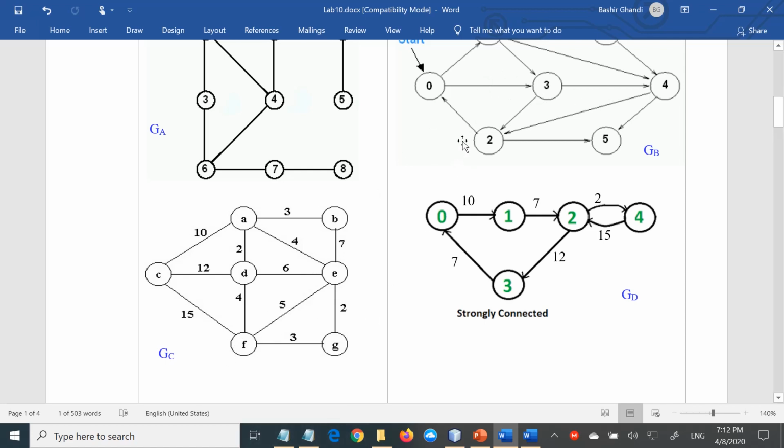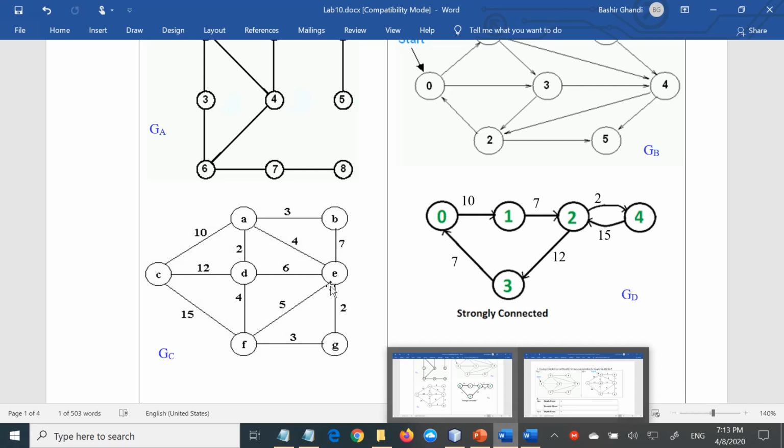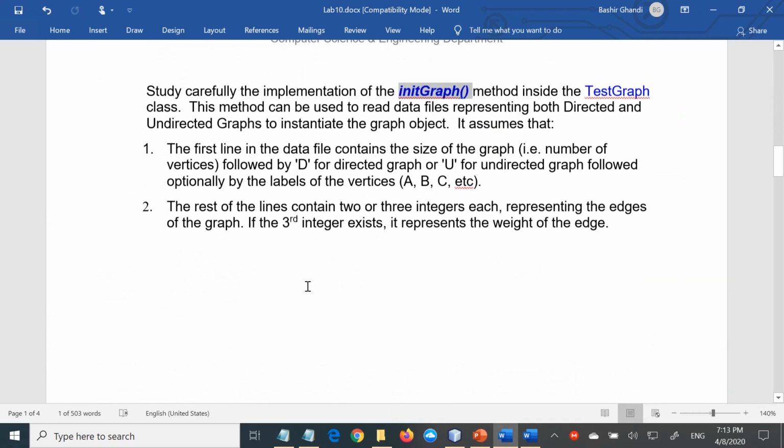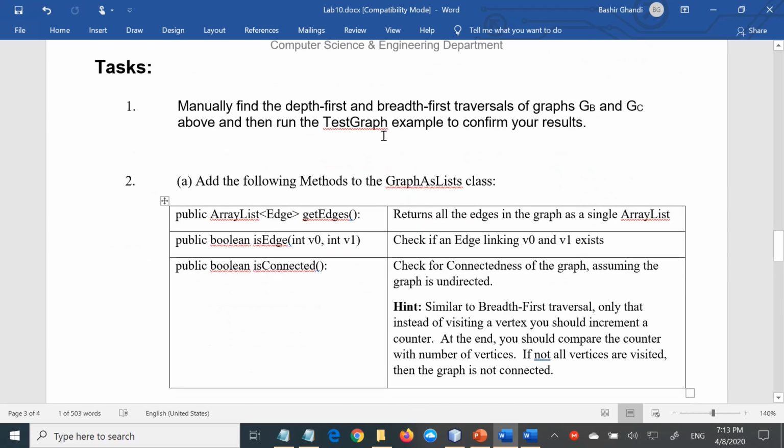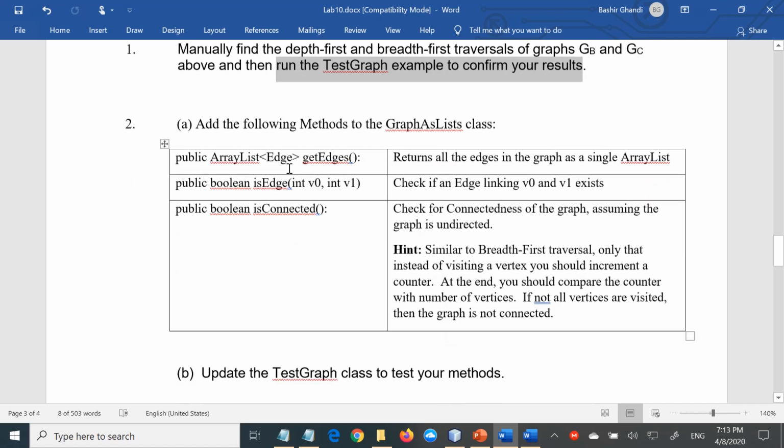You can get the answer by running the program, but that doesn't help you in an exam because you need to do it manually. So do the traversals manually and see if you can get the answer by running the code. After that, run the test graph example to confirm your result. So this is important, Shabab.